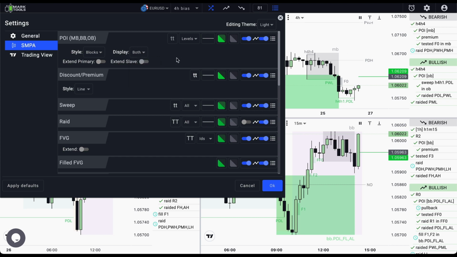Extend primary and extend slave fields. Those fields have an impact on how the POI formation area is extended. With the field on, it extends the area to the very right, up to the real-time candle. With the field off, it extends it to the end of the primary formation.